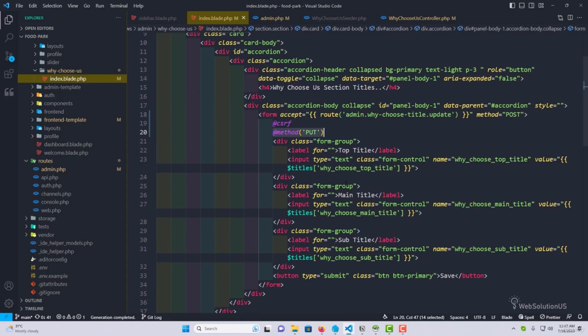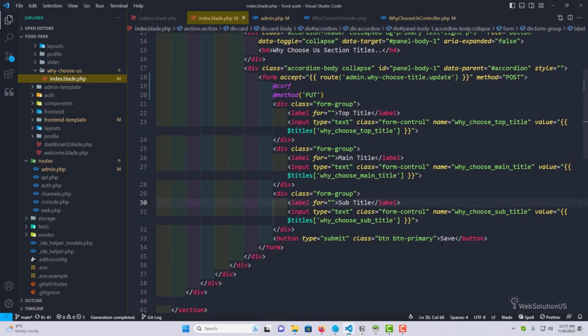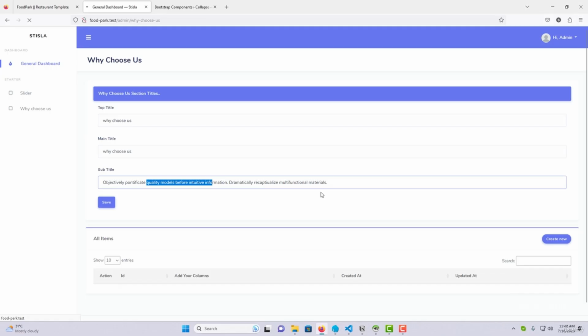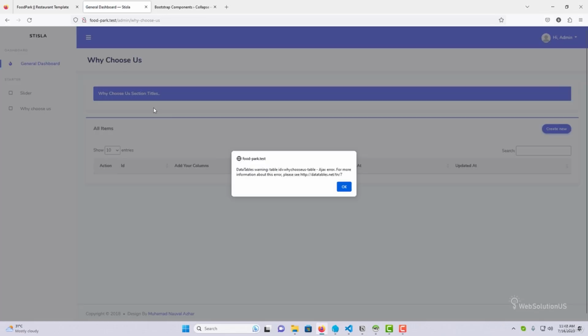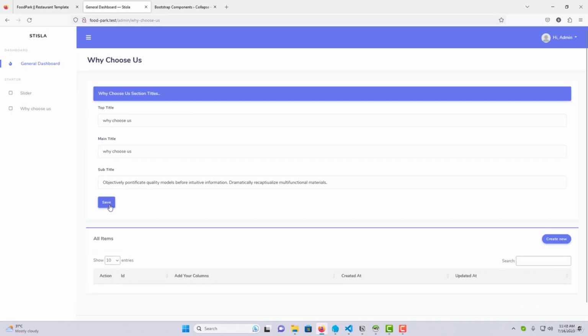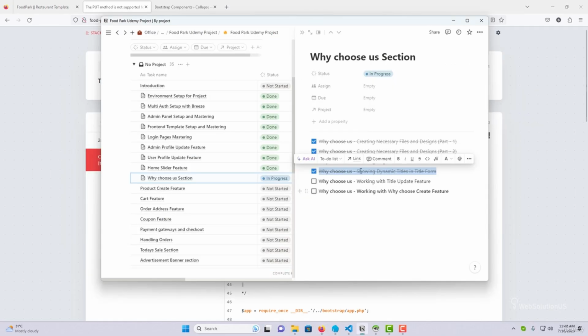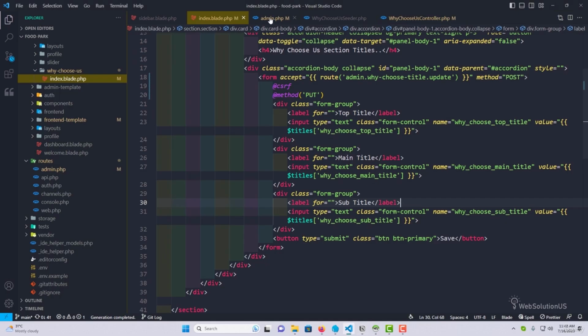Okay, so everything seems fine. We added the names for our inputs. Yeah, it seems fine here. So let's go here, refresh this page first, and we'll be submitting the form. Let's hope that nothing goes wrong. Let's click on save. Okay, so it is saying that the put method is not supported for this route. Supported methods are get and post. Let me see. Let's go to our admin.